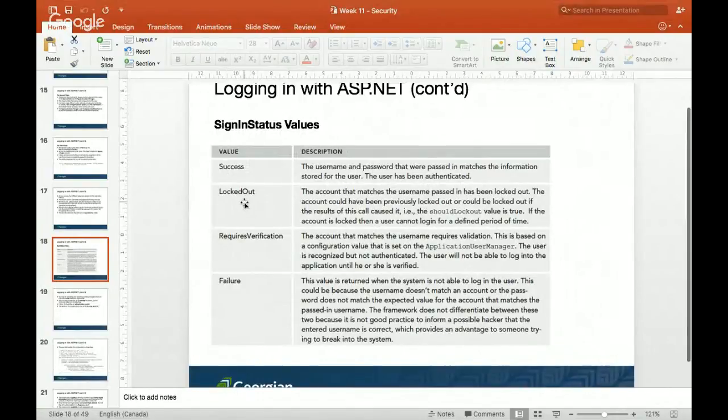You're locked out. You've tried to log in a bunch of times with the wrong username, password combination, whatever. You require verification. You need to validate who you are because you're using two-factor authentication or something else, right? Or simply failure. You failed to log in. So one of those states is what ends up happening as it comes back. And depending on what this does, the system reacts a little differently to all these different states.